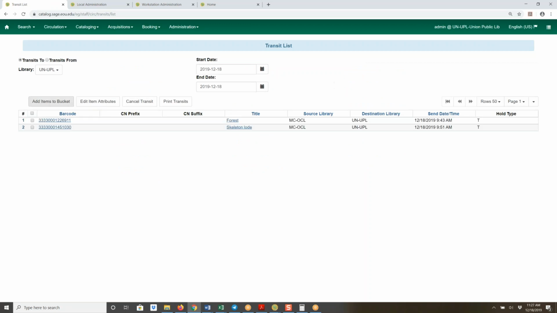This transit list shows all the transits to and the transits from your library. Right now I'm logged in as a Union workstation, so it's showing me the transits that were happening today. But you can change this start and end date time period to anything you want.